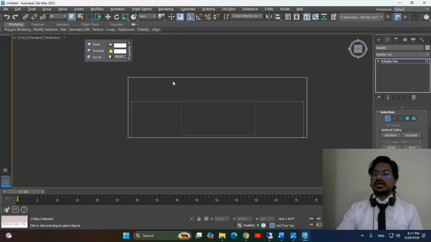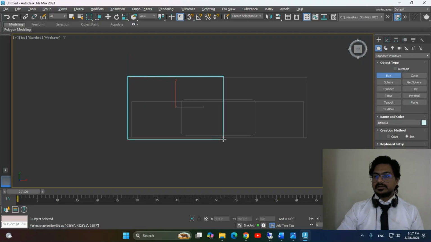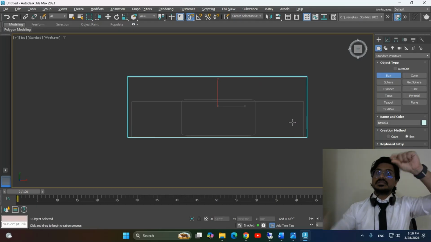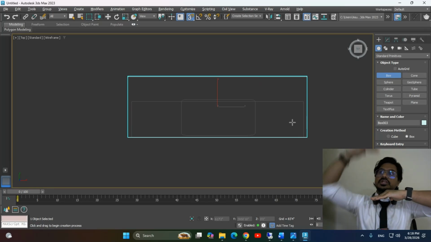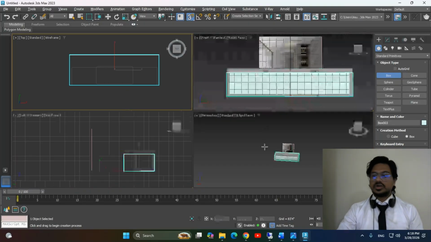Now I need to create one plane over it. A box will be fine. With the snipping tool, I will add it from here to here. From the top you can see only that one plane. Now you need to give the height. So just add anything for now, just an X value from here. Now I will press Alt W.